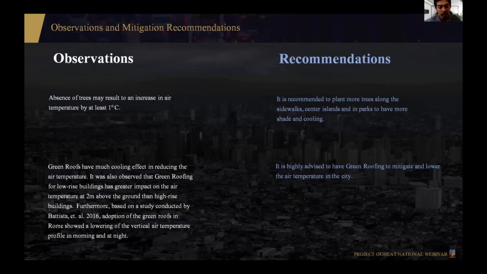Furthermore, based on a study conducted by Batista and colleagues in 2016, adoption of green roofs in Rome showed a lowering of the vertical air temperature profile in the morning and at night. So we recommend that we have green roofing to mitigate and lower the air temperature in the city.